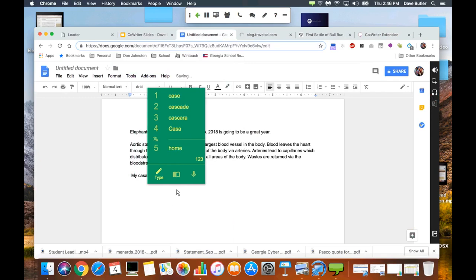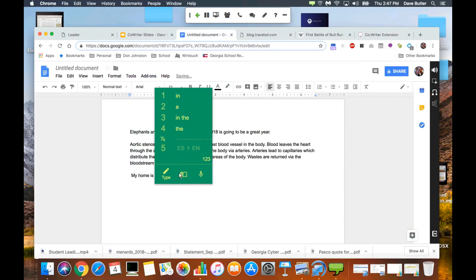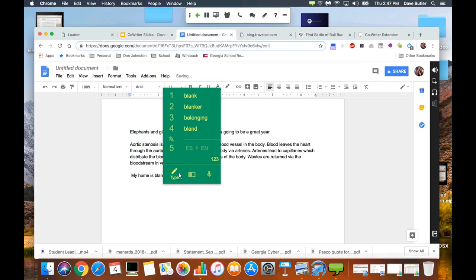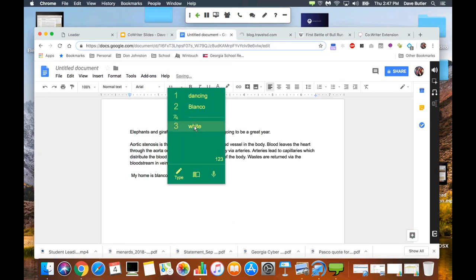C-A-S-A, notice number 5, home, gives me home. So what it did is I'm typing in Spanish, and it gives me the English equivalent of that word. Home is, oh, I can't remember the color. Blanco. Oh, blanco. Oh, that's white. White. Okay. My home is white. Okay.